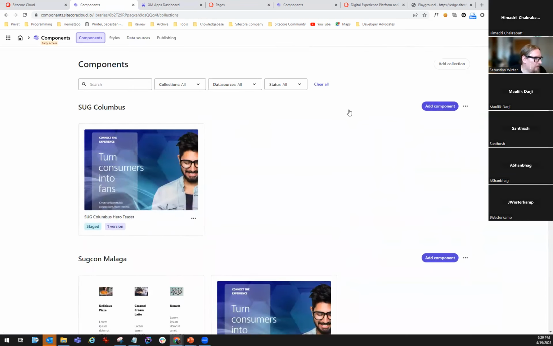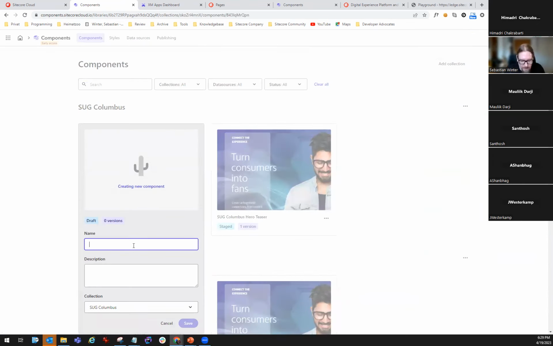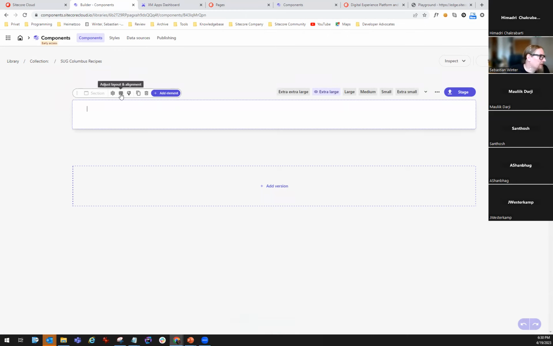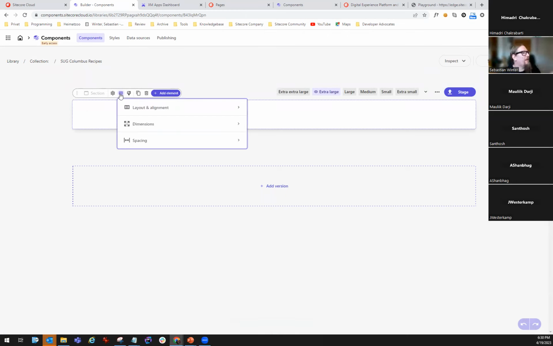So back in the SUC-Columbus collection, I add a new component and call that SUC-Columbus recipes. Save it, create it. Okay. So this time I want to have a teaser of 3 recipes, giving me an image, a little headline, and then some text. So that's the idea, similar to a promo component that we know from SXA.